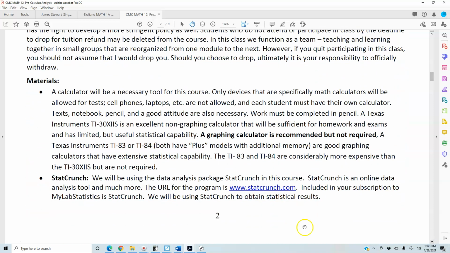Materials. Now there's 2 materials that you can use, and you will see lecture videos on both of these items. A calculator will be a necessary tool for this course. Only devices that are specifically math calculators will be allowed for tests. Cell phones, laptops, etc. are not allowed, and each student must have their own calculator. Text, notebook, pencil, and a good attitude are also necessary. Work must be completed in pencil.